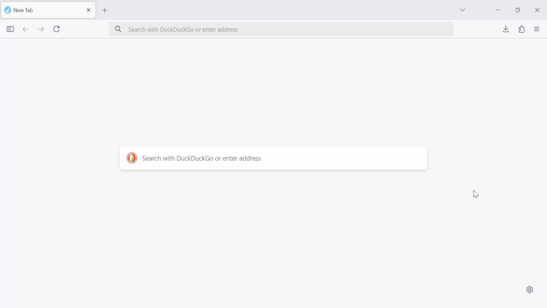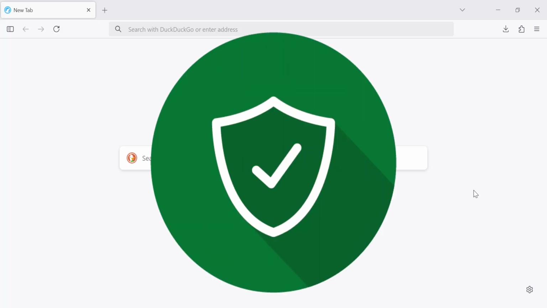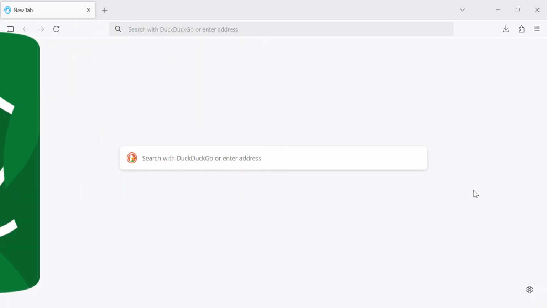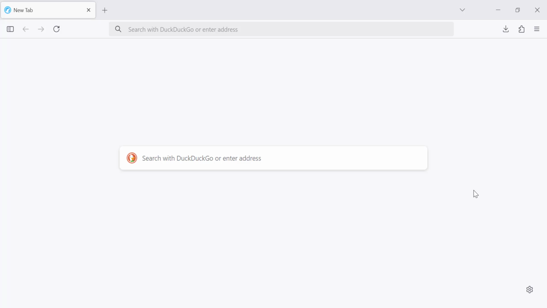In today's video, we're going to show you how to enable Google's safe browsing in Libre browser. Safe browsing helps protect you from malicious websites, phishing attempts, and other online threats. So, let's get right into it.